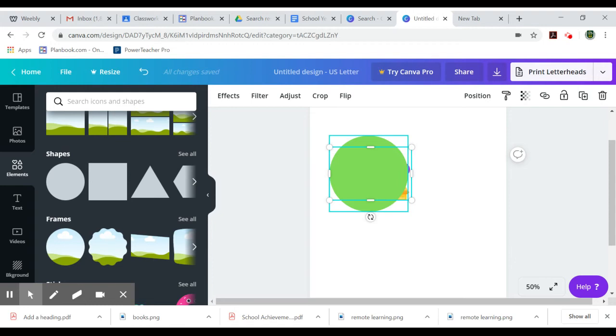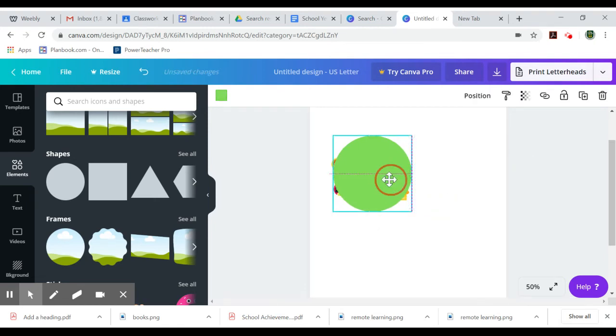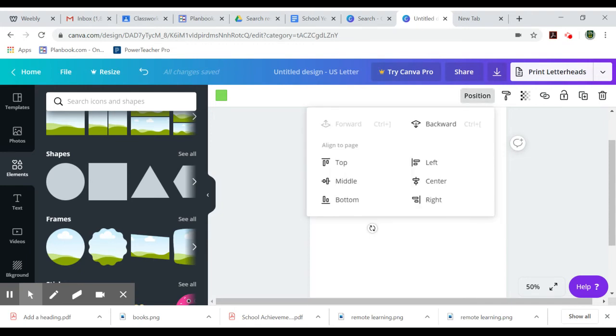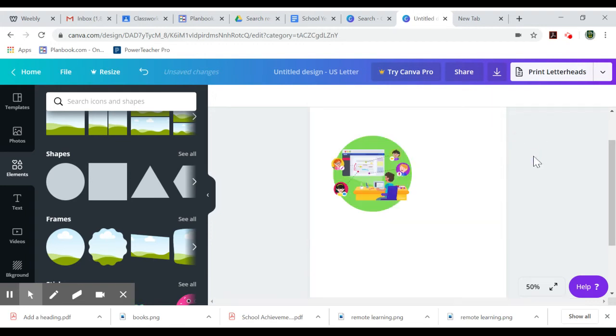So to fix that, because I want my image to appear on top of the circle, I'm going to click on one of those images. In this case, I've clicked on the circle because it's easier to grab something that's on the very top layer. Then I'm going to go to where it says position, and I'm going to send it backwards. That just means putting it one layer down. So I'm going to click backward, and that should fix it.